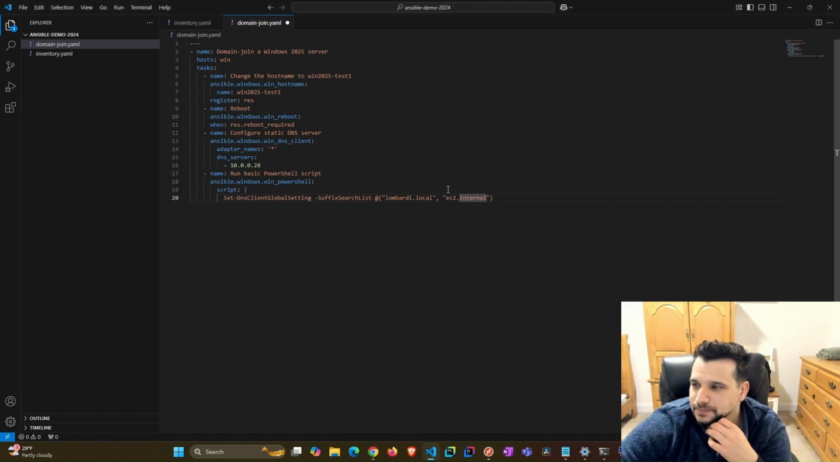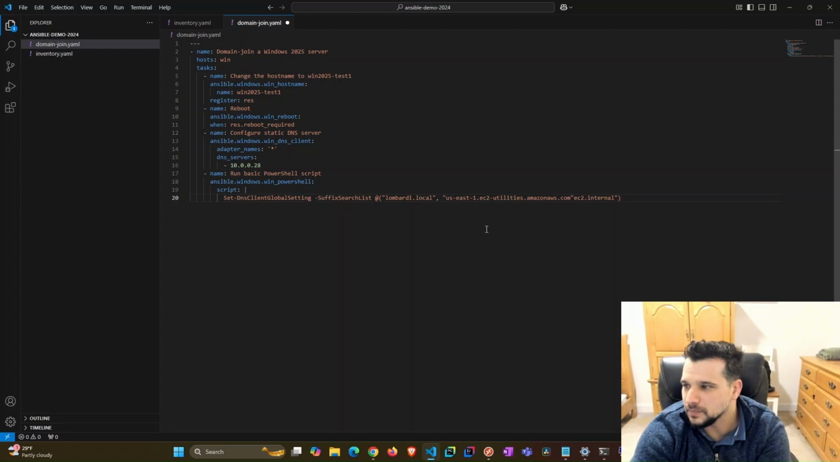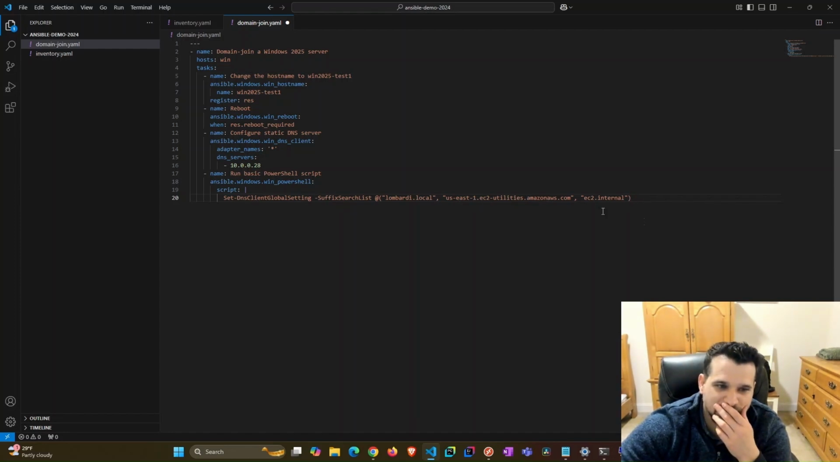So let's minimize that. And right here we're going to put us-east-1.ec2-utilities.amazonaws.com. We'll put a quote there and then a comma, ec2.internal. And that looks good to me. So you're capturing the domain name here, the suffix. Then us-east-1.ec2-utilities.amazonaws.com, and then ec2.internal. So that captures that. And then last but not least, the fun part, joining the domain.